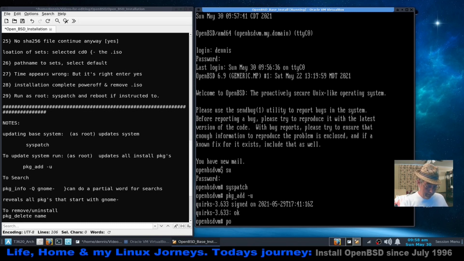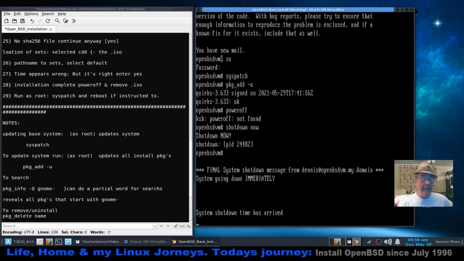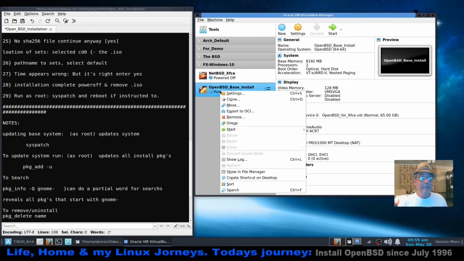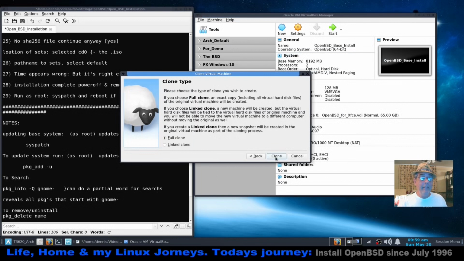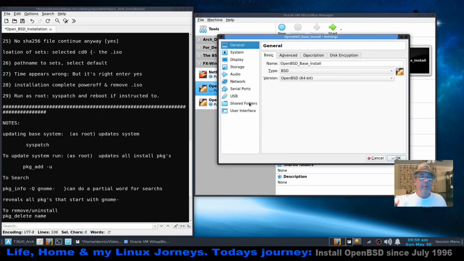What I'm going to do now, though, is just power off, because the base installation of OpenBSD, shut down immediately, I say. Okay, so I'm going to clone this. Keep the disk name and the UUIDs. Full clone. Click clone. Alright, so now I'm going to rename these.